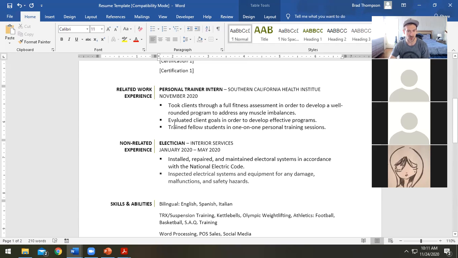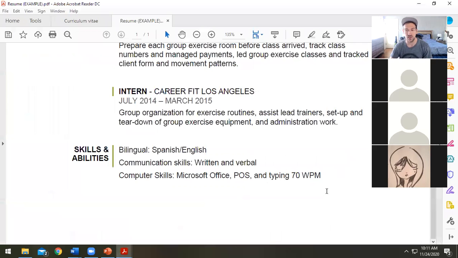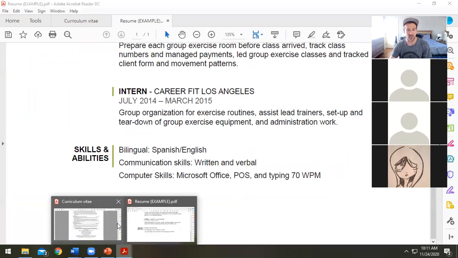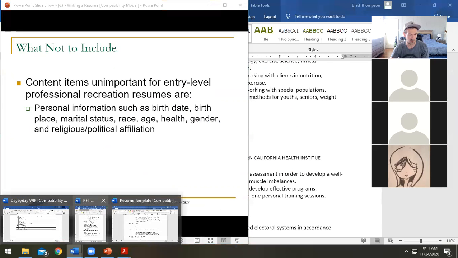So now we've got our experience and stuff. So now we kind of need to dive into, oh, here we go. Communication skills, written and verbal, computer skills. Yeah, Microsoft, POS, and then typing 70 words per minute if you have those. Where's my notes? There they are.